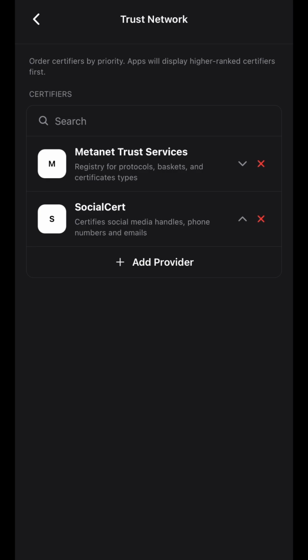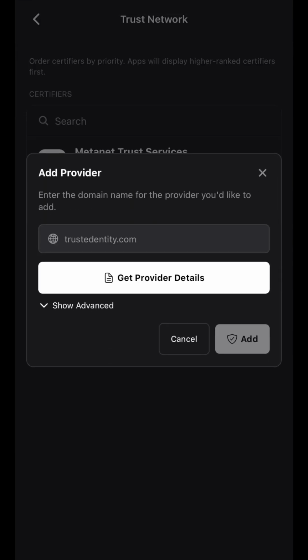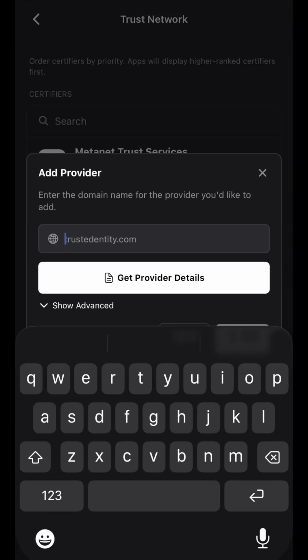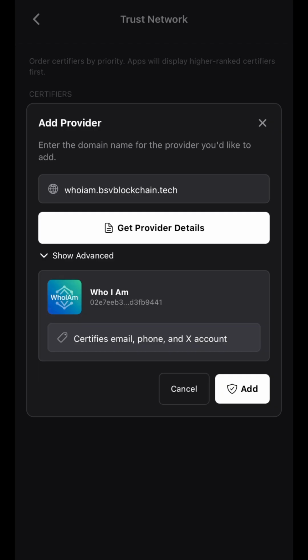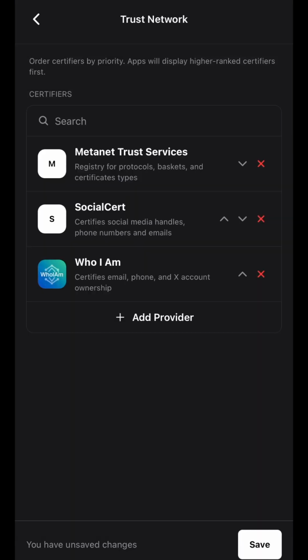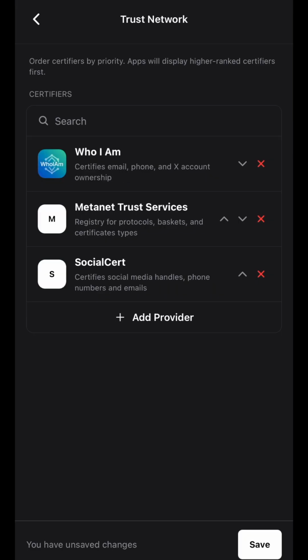So the way we've done it here is really just a priority system. So if you don't trust social cert, you can delete that and add your own. So I'll just give you an example of what that looks like. We have a new one called Who I Am. That will just look up the public key credentials. And you can change the priority here if you want to put that at the top.